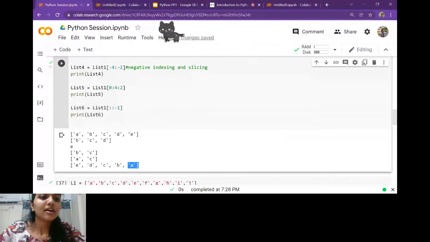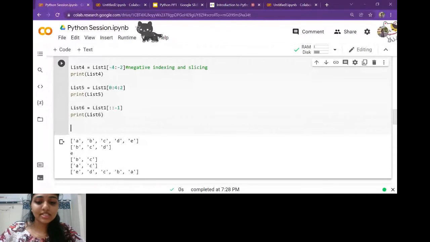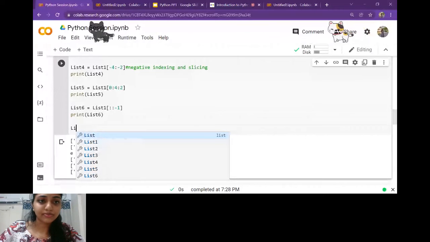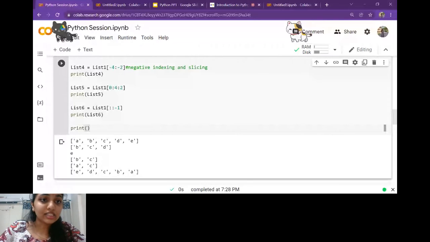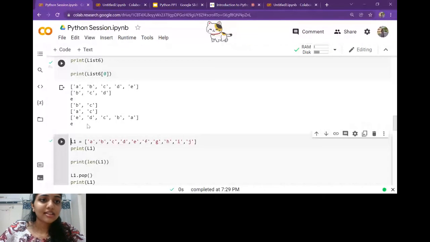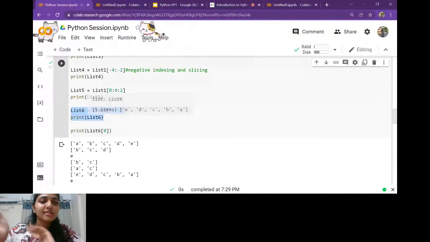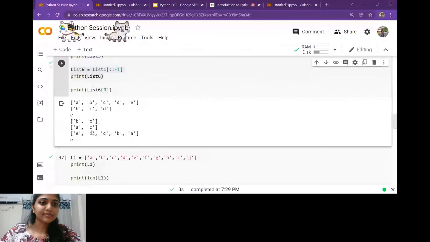So if I print the first term of list 6, I've specified that here. So print list 6 of 0, I'll get the answer as E. Okay. And this is just a special thing, this is always used for making strings backward and stuff like that. So this is just something that you should keep in mind, ideally.